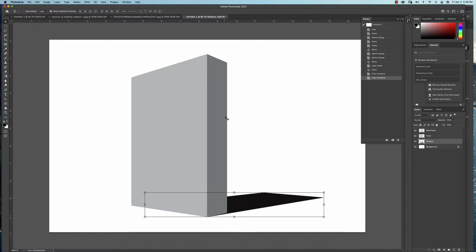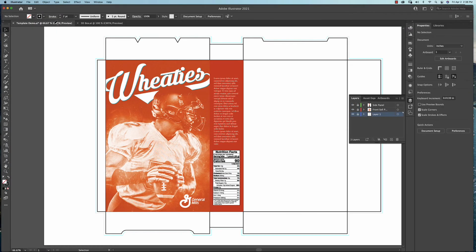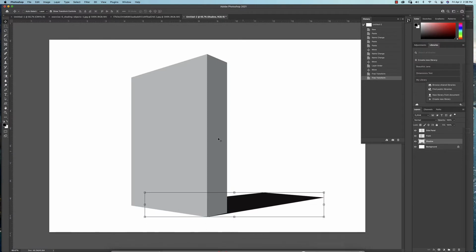So once you have all these pieces together in Photoshop, now what we can do is we can work on placing your actual designs in here. And one of the things you can do, I'm going to go back to Illustrator here and go back to my template demo. And I just want to make sure that was saved. You can actually open this up in Photoshop.